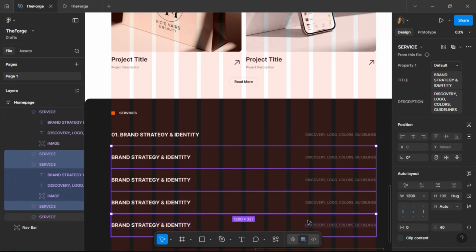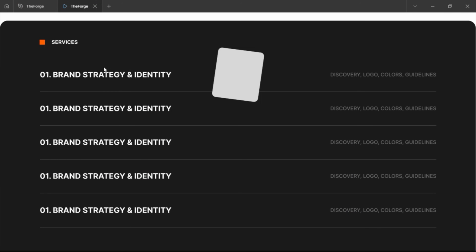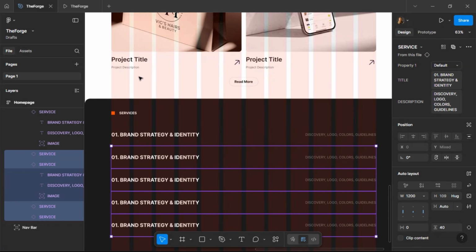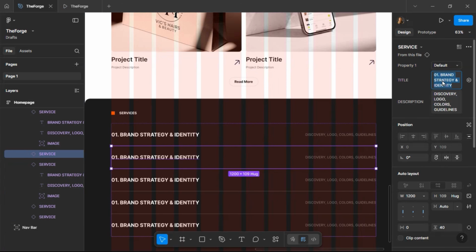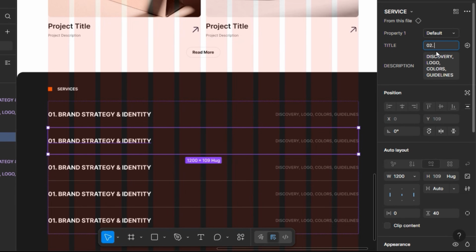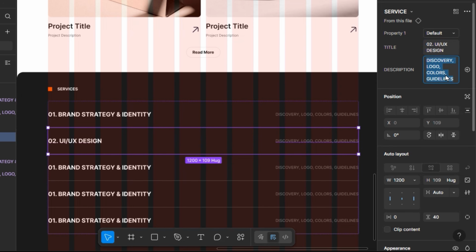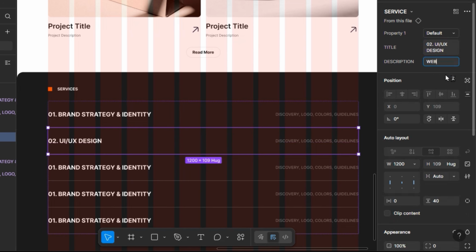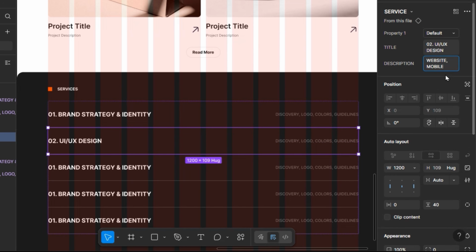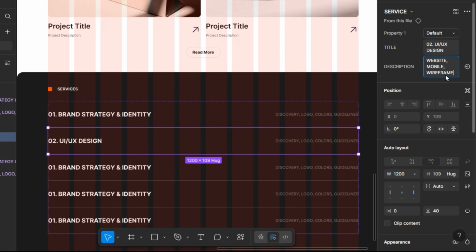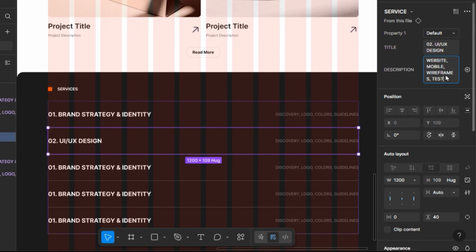Alright, so I'm going to try and see if I can edit everything at once. Yep. Alright, so now that we have this, I think this is what I want. Alright, so the next one, let's go over to the next one. So the next one will be 02. UI/UX design. And then this will be websites, mobile, wireframes, testing. So now that we have that, we'll go to the next one.